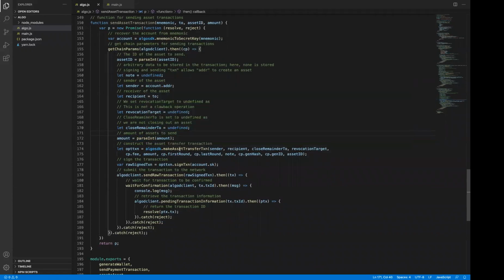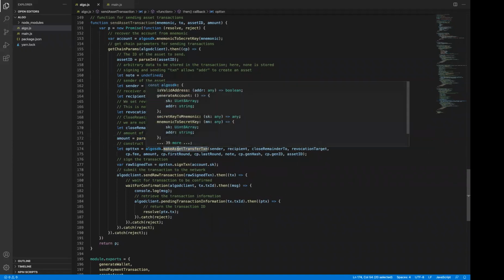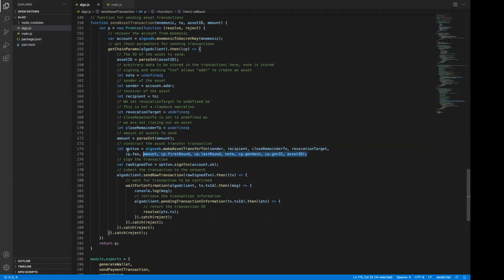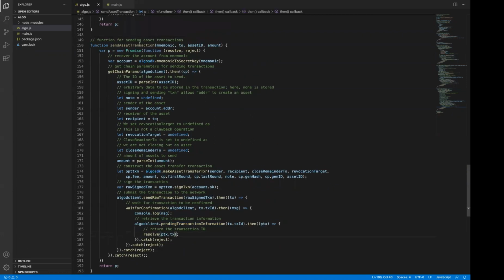And here, again, you want to use a function in our SDK called make asset transfer transaction. So you can use this function to create this transaction body. And then the following procedure is much similar to the above. You just sign this transaction and submit it to our network, and then wait for the transaction to be confirmed, and then retrieve the transaction information back from the network, and then return the transaction ID. Okay, so it's very easy.